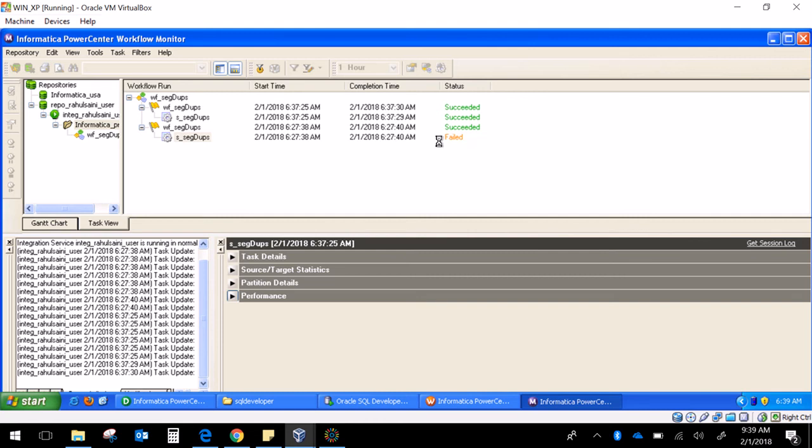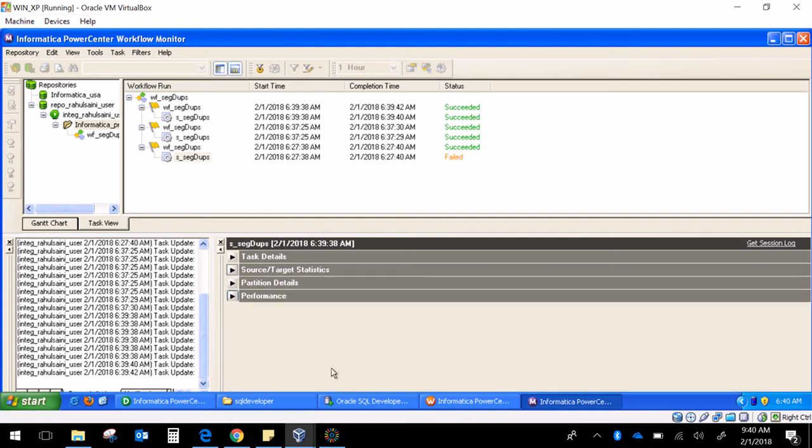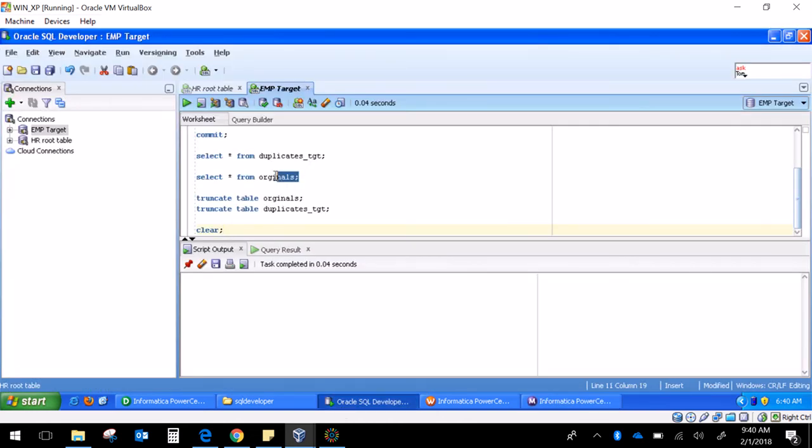So let's run the mapping to see if it is loading data or not. So this is a new run of my session and it's succeeded. How do I know whether it is actually loaded data or not? I go into the source target statistics and see what the output for the applied, affected, rejected rows is, and it says in the duplicate rows only one row has been inserted, that is the A comma B value. Originals has two values, that is EF and BC basically, and the source of course has been read for four rows. Now to cross verify whether this all has happened, I basically run these scripts.